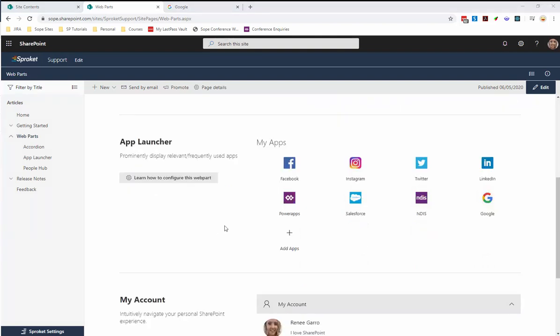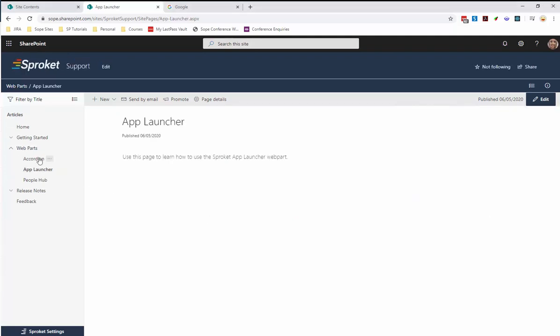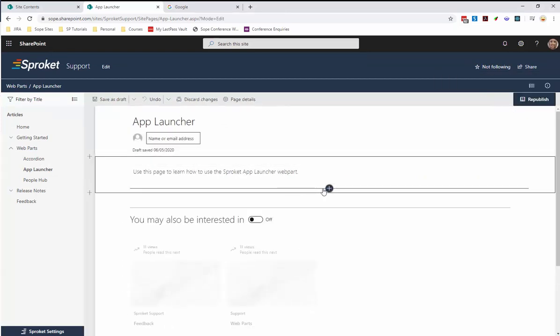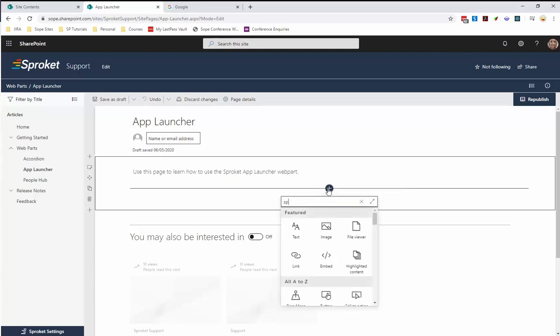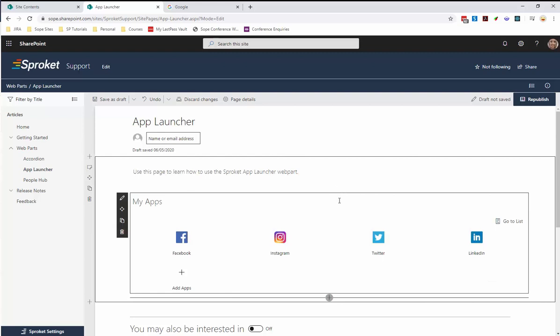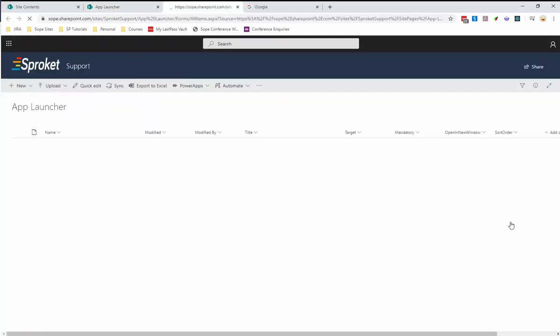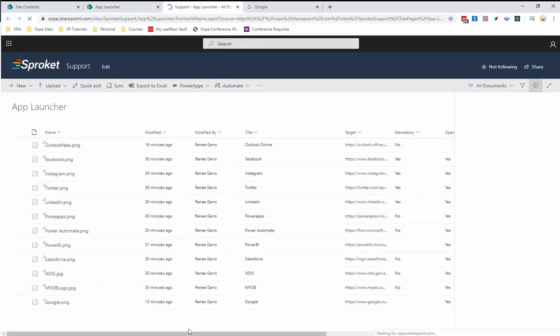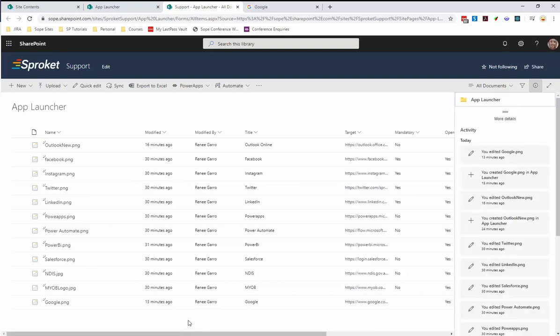What I'm going to show now is how I would actually add this web part to a page. So I've got a page in here as an example called App Launcher. And what I need to do is come in and say Edit, hover over here until I see the plus symbol, and I'm going to search for Sproket. I could also search for App Launcher, but you can see in here I've got this App Launcher web part. When I click on that, it adds the web part to the page, and it's already recognized all those icons that I've recently uploaded. However, if I hadn't uploaded anything yet, you do see this go to list, and what that's going to do is open up another tab and take me directly into that list where I was just uploading all of those different documents.